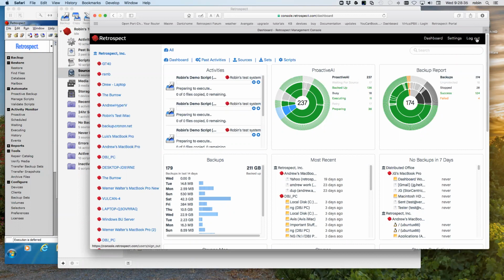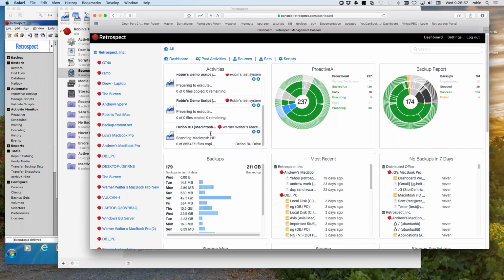Even if you're only a home user and you've got Retrospect running a backup on one end of the house, and you happen to be sitting with your laptop in another part of the house, and you want to see if your backups are running, you can just pop into console.retrospect.com and check out whether your backup is actively running and what it's doing. And you can see that in real time.